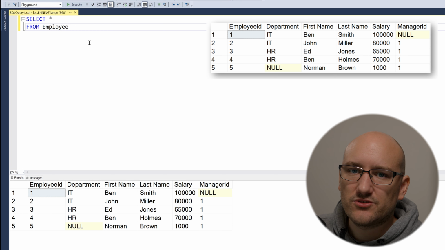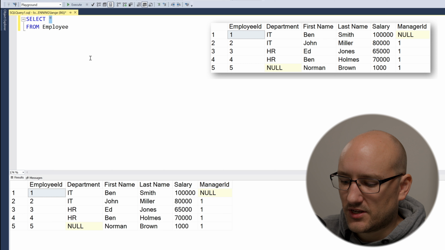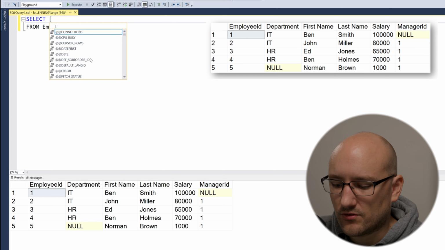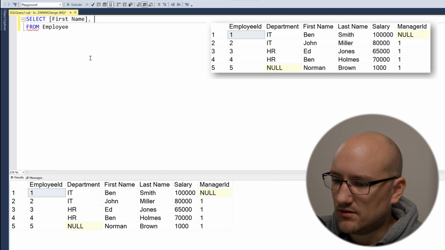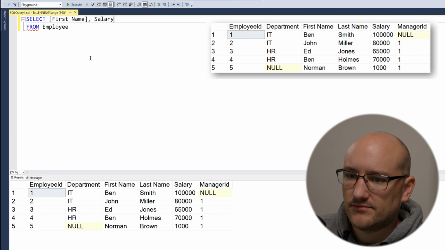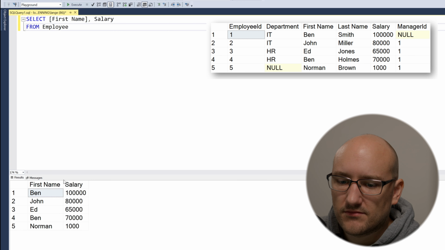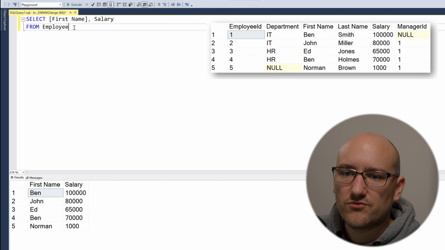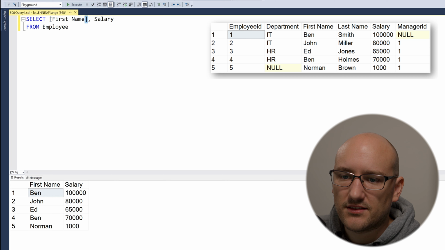Let's say we are only interested in 2 of those 6 columns, and then we can mention them by name. So we can say, for example, we want the first name and we want the salary column. If I execute it, fair enough, I just get those 2 columns. As you might have realized, I put hard brackets around the first name. This is to tell SQL that this is a column name. Otherwise, it would try to stop it at the space in between.